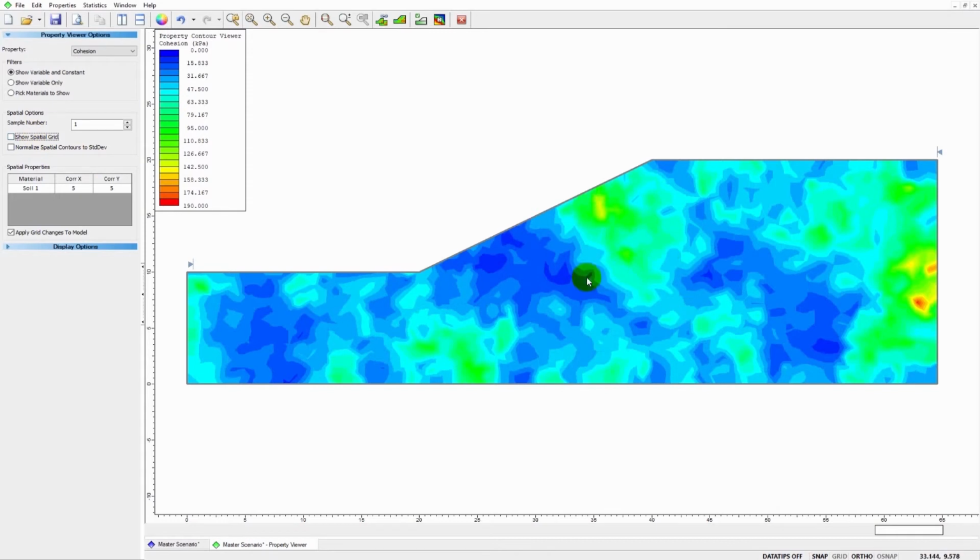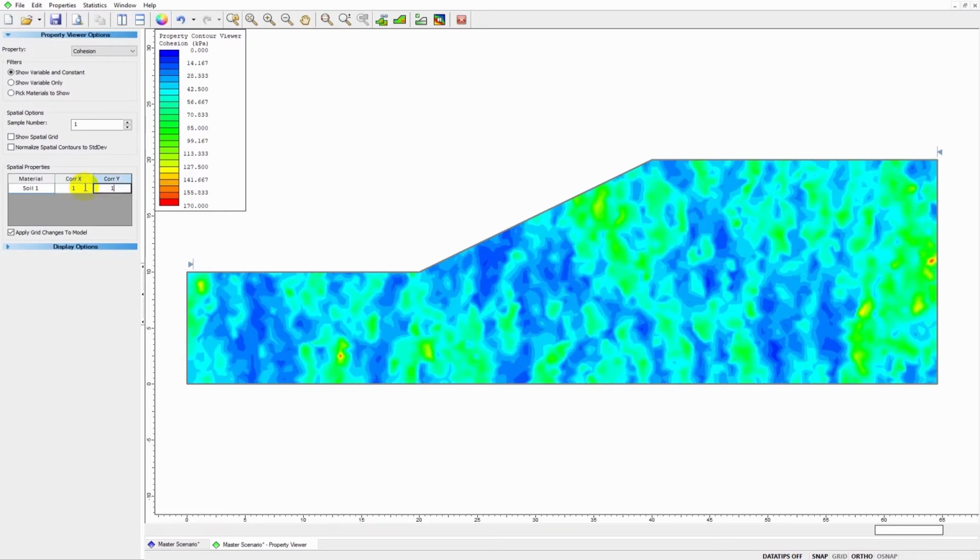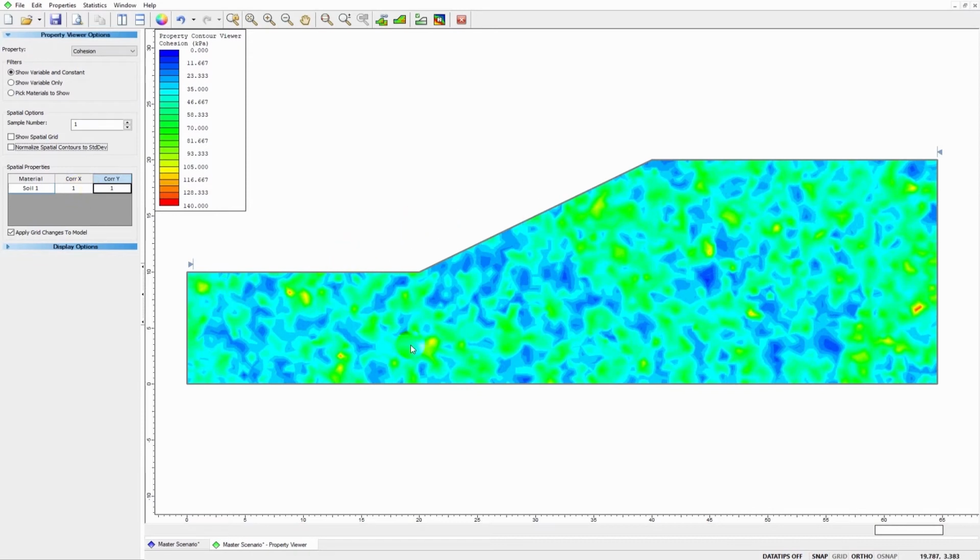Depends on what you like. You can choose either between the contour option or grid option. Contour option shows a smoother field, but it really doesn't matter which option you choose. The other thing that we have here is you can change the spatial correlation length and look at your field again. For example, I'm going to change it to 1 meter, and you can see how the field changes.